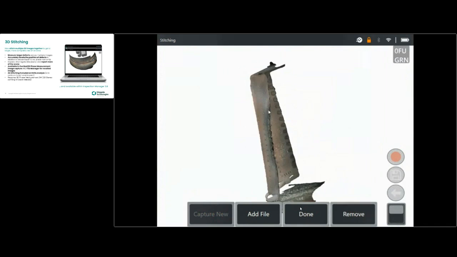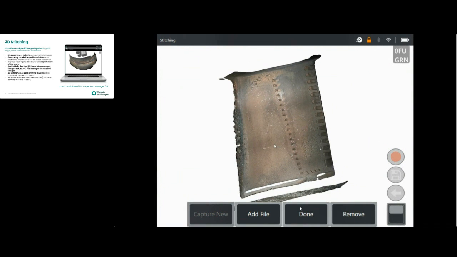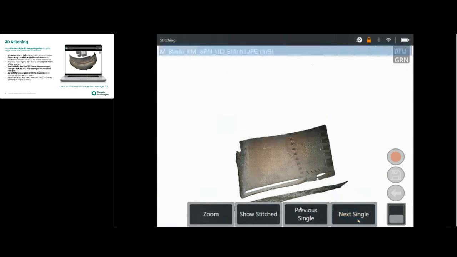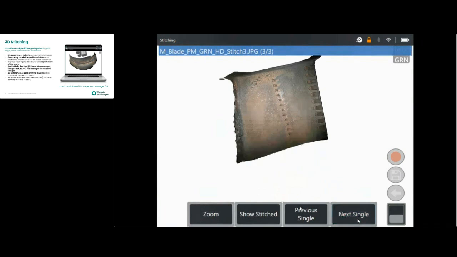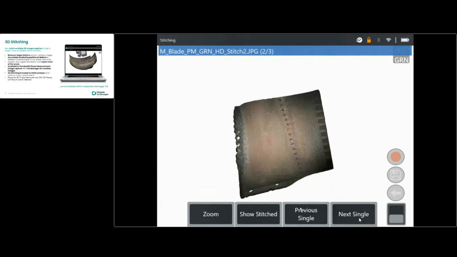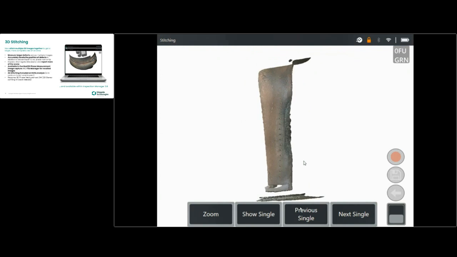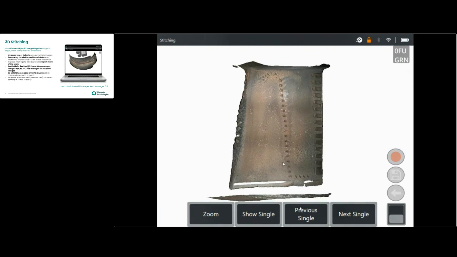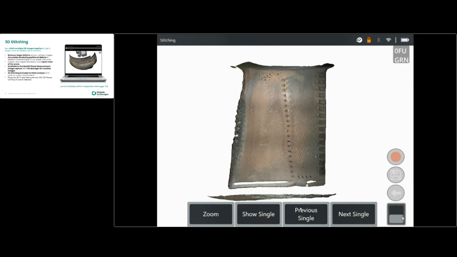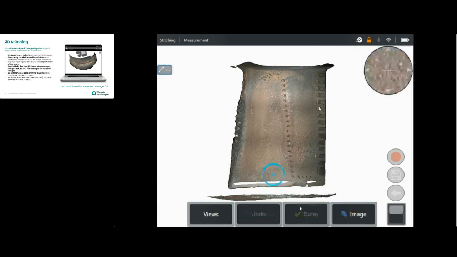So here we have a stitched composite view of a turbine blade, and by flicking through to the second page of soft keys, you can toggle between your individual images, make sure you're happy with those acquired images, select stitched image, and you've got your composite image, in this case of a turbine blade. I'll just quickly show you, once you've pressed done, you now enter into the measurement state, and here's where it's very easy. Just perform a very simple sort of length measurement in this case.